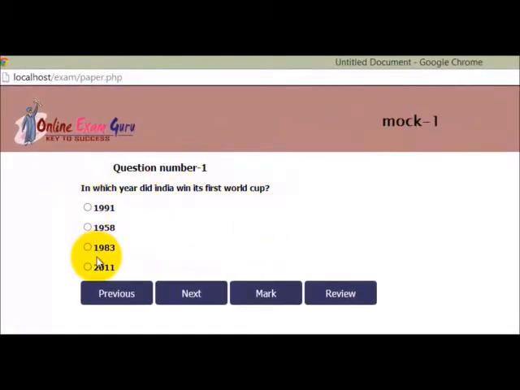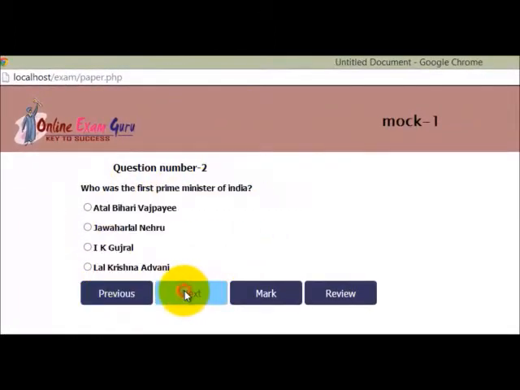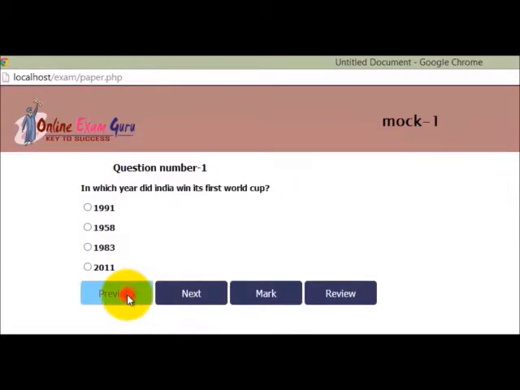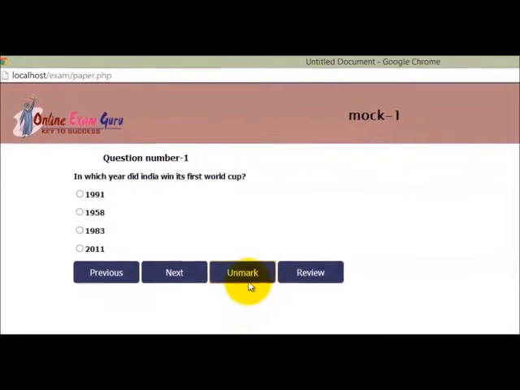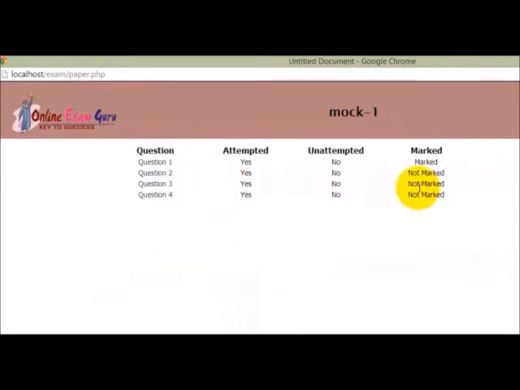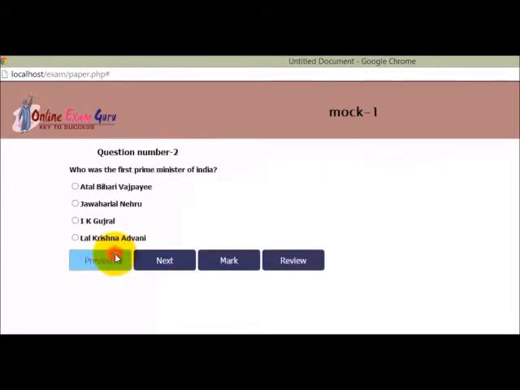The question along with the choices, the previous and next button for navigation, and the mark button to mark this question, so that in the review section I can see which questions I have marked and which are not marked. Also, along with the marked and the unmarked question, I'll also be shown the attempted and the unattempted questions here. I can directly navigate to the questions by clicking on them. So I'll attempt the questions now.